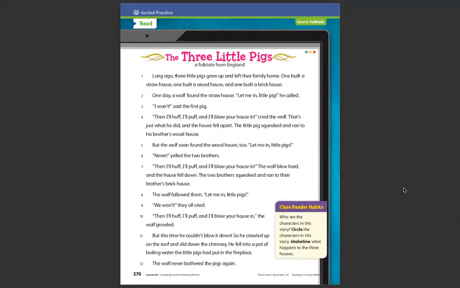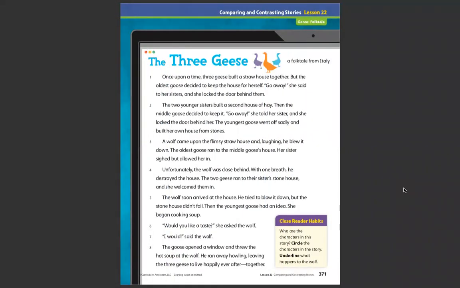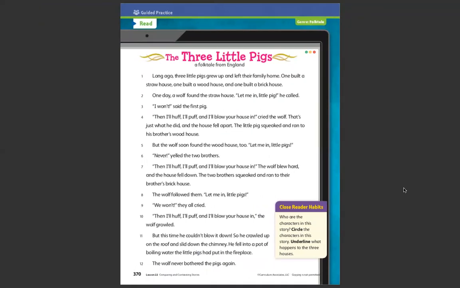Okay, guys, so today you're going to be reading two different stories, two different versions of the same story. So if you watch the lesson video that I posted on the assignment, a version of a story is something that is very similar, but has a few differences here and there. So we're going to be reading The Three Little Pigs and The Three Geese, and you are going to have to compare and contrast the two stories.